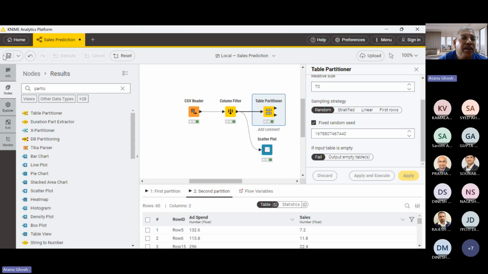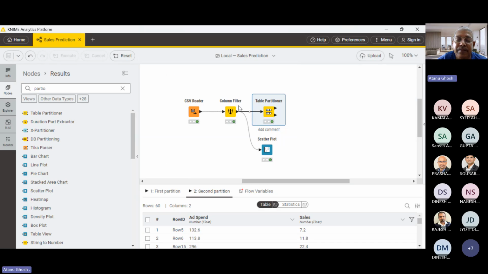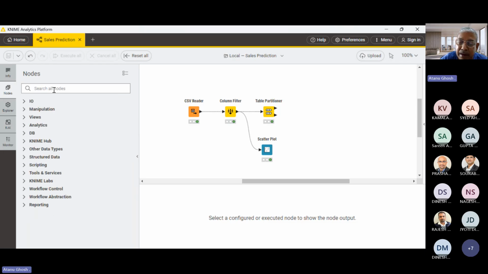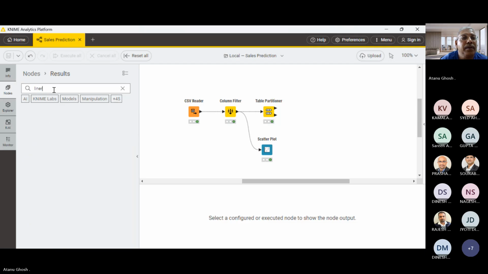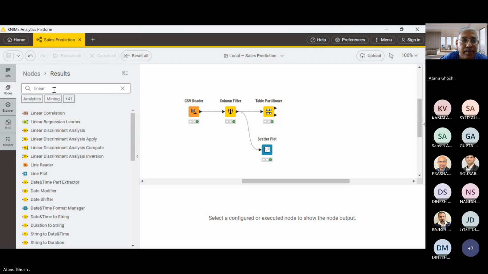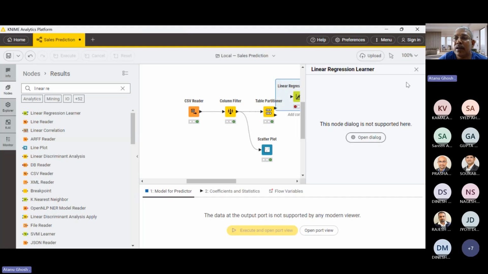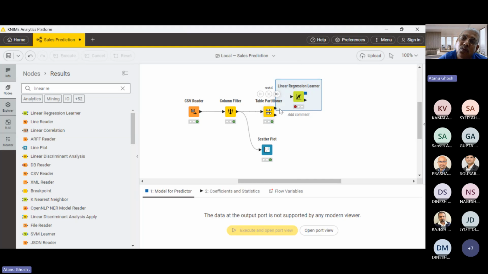Okay, great. So now that we have got the training and testing partition, the top one is training. This is the one where I'm going to train the model. This is the testing. Now I need to create that learning system. So I need to get what is called the linear regression learner. This is the node that is going to get trained on the existing data set. And the output will be a trained model.